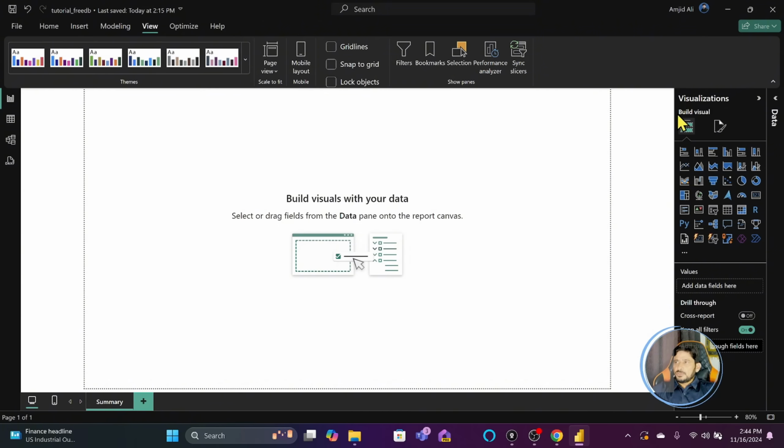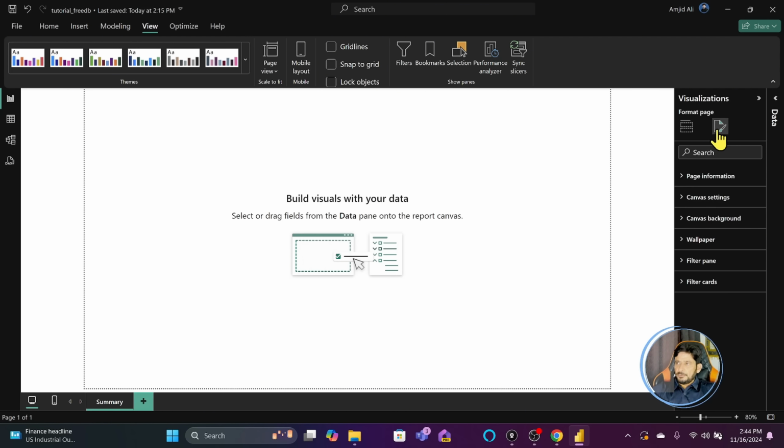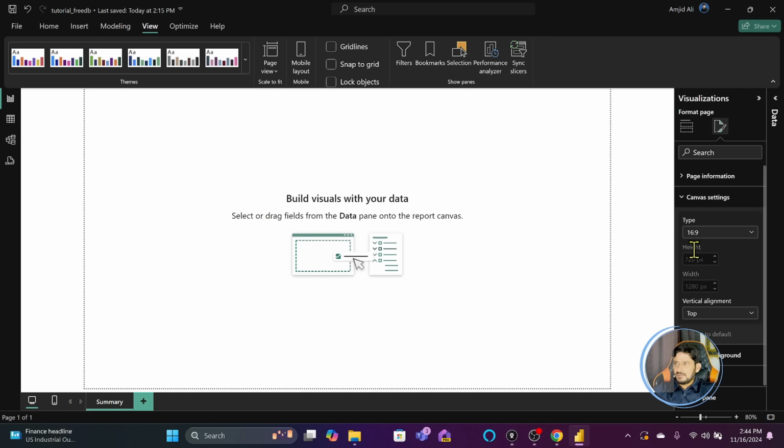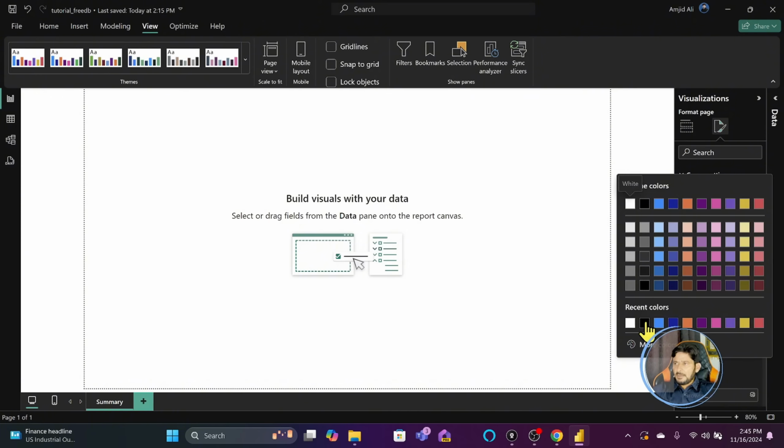If I go to the right side, you can see the Visualizations. These are the visualizations that we can drop. But here on the right, you can see Format report page. If I click this, one is the page information, and one is the canvas settings. So I will go to Canvas and change the canvas background here, and I will make it black.